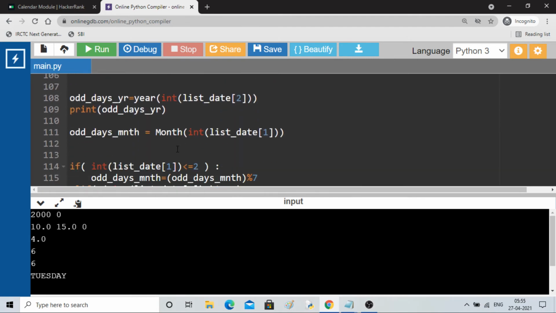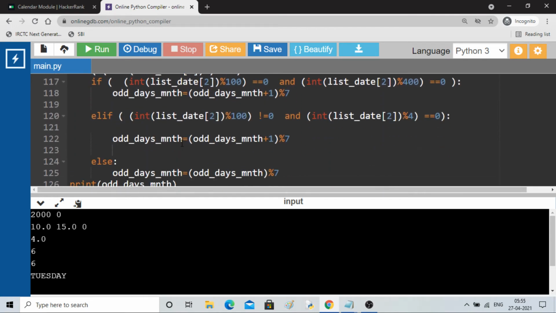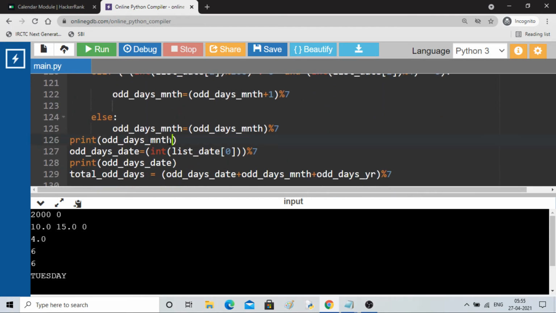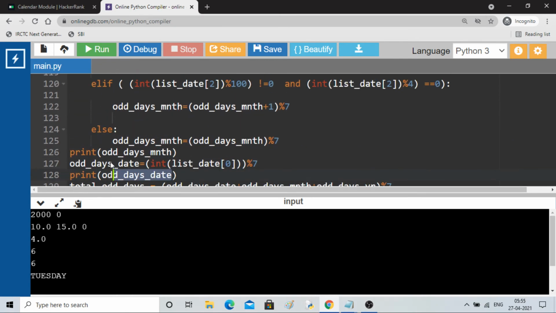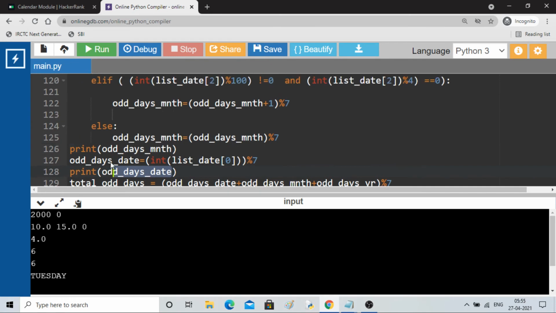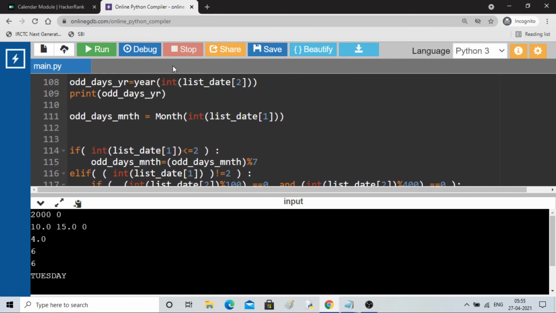So here I have printed odd days in a year, odd days in a month, odd days in a date, and Sunday. And before this, what is there? Odd days in the year. So 4 is the number of odd days in your year, 6 is the number of odd days in the month, another 6 is the number of odd days for that day. So in total it becomes 16, right?